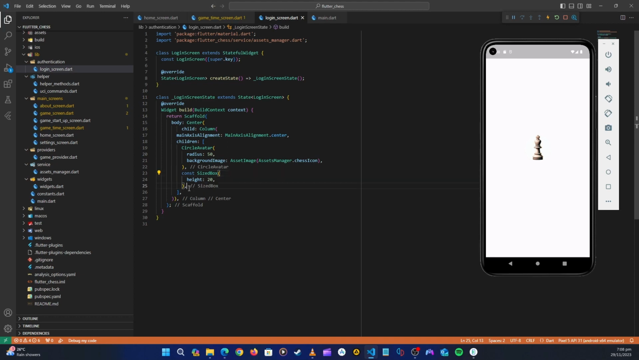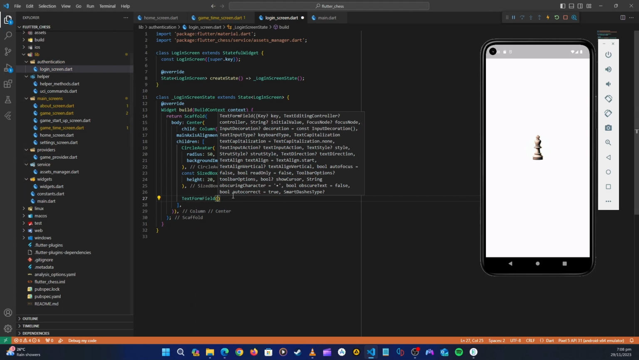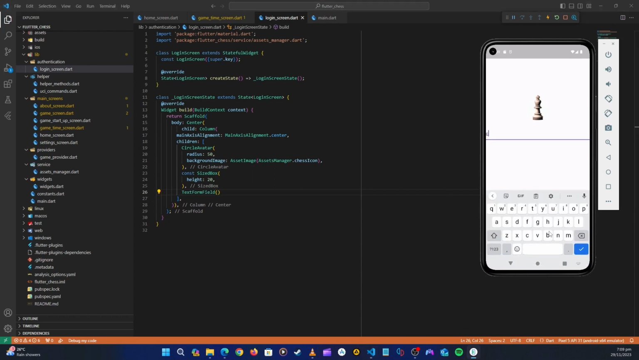Next, let's have a text form field. So here let's say text form field, this one. So let's hot restart and see how it looks. There's our text form field. We can enter some text here. Okay, so let's just advance that.